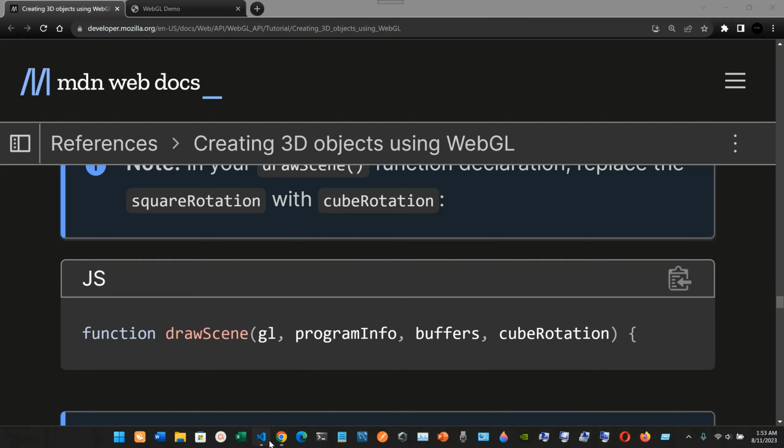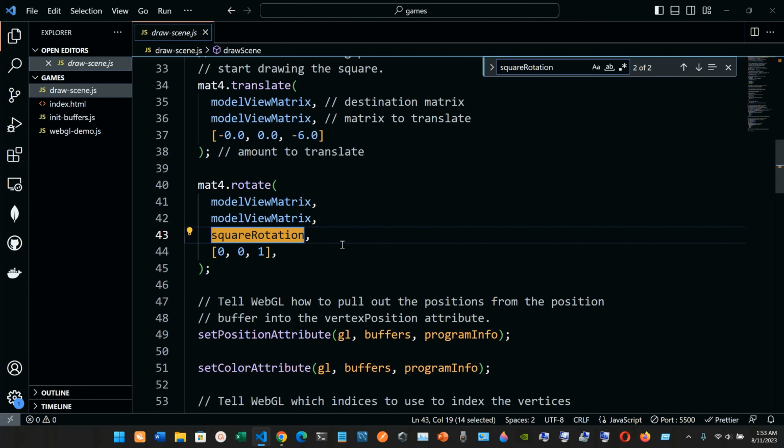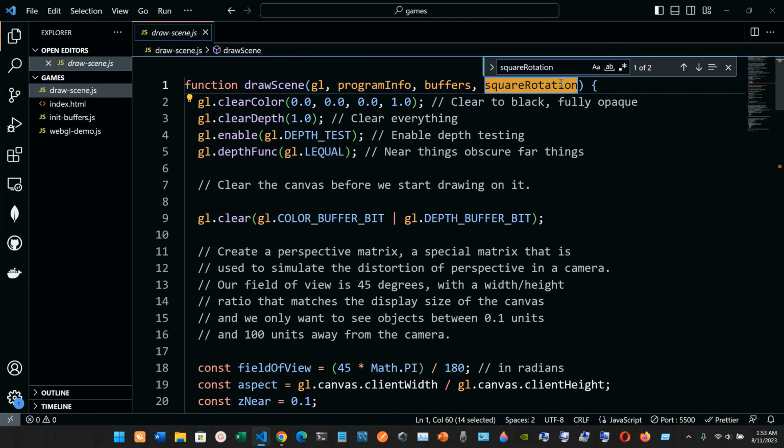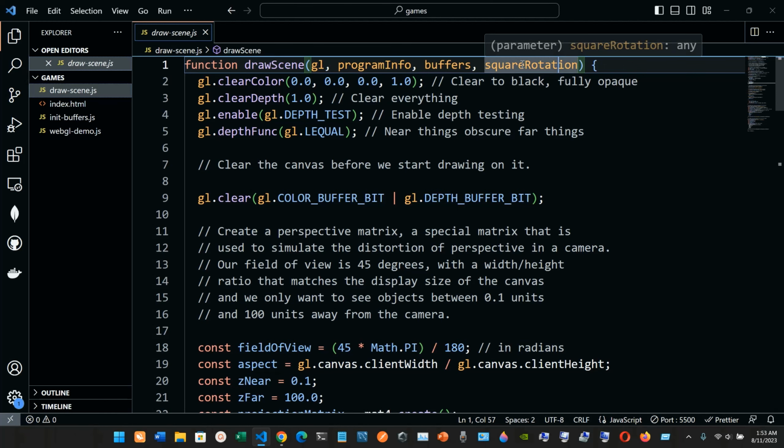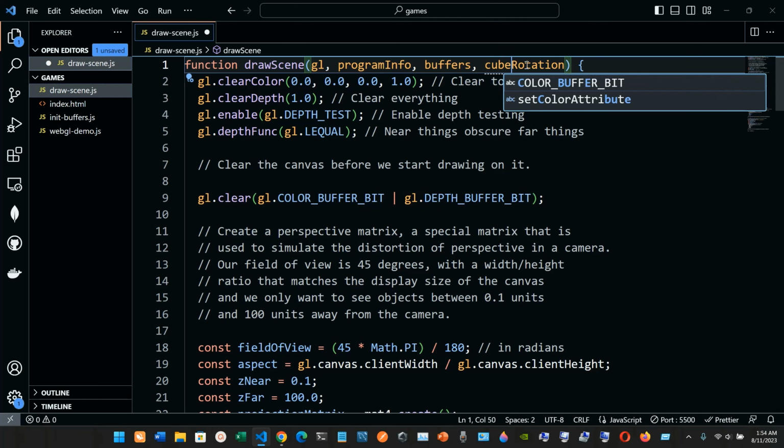So let me see, and also probably we're gonna change that one, but let's go for this one first. So let's close here, and we are in line 1, the function drawing. We have 4 arguments, and the fourth argument is a square rotation, so we're gonna update it to cube rotation. So I'm gonna save it.